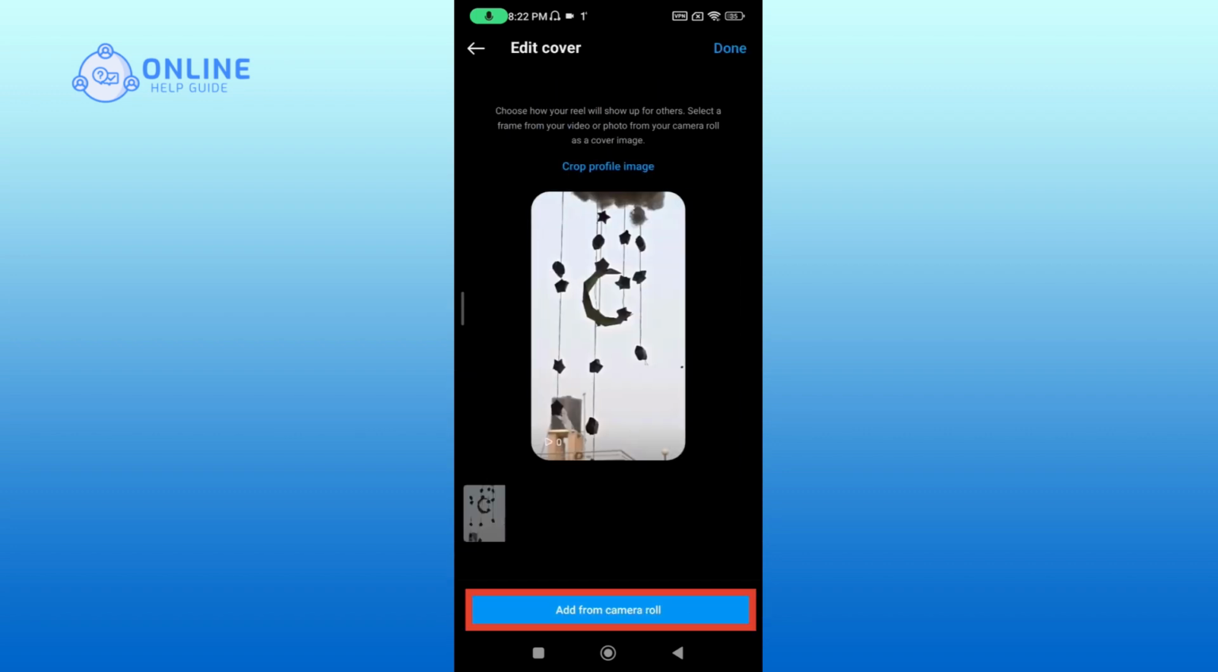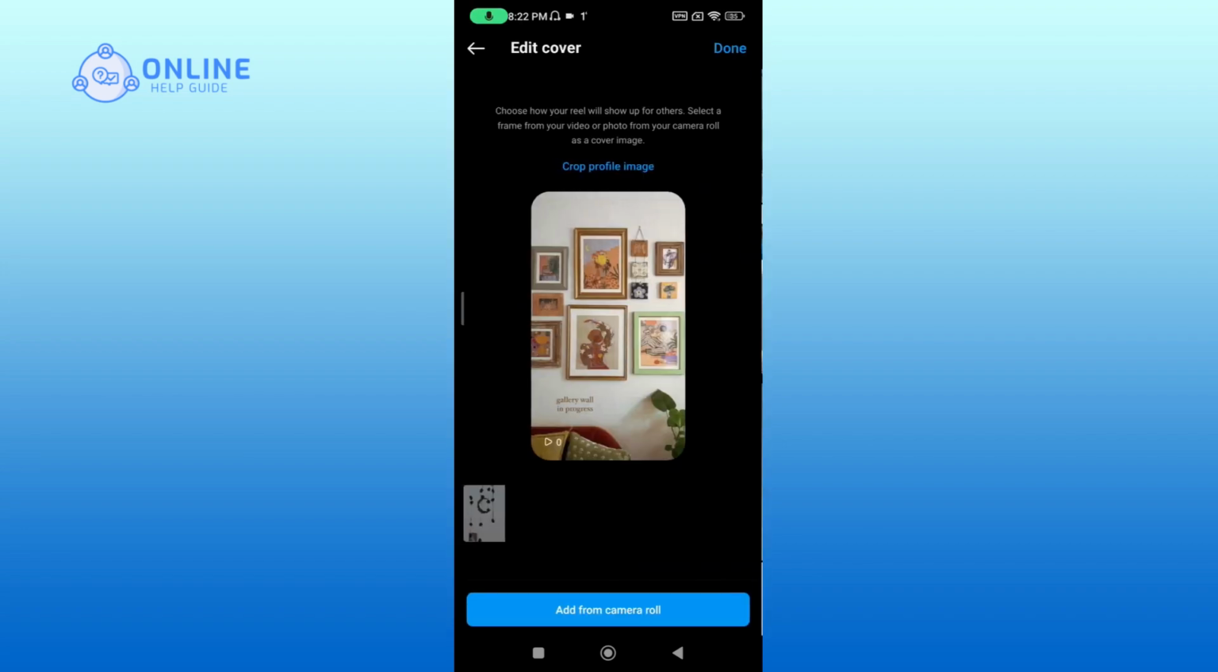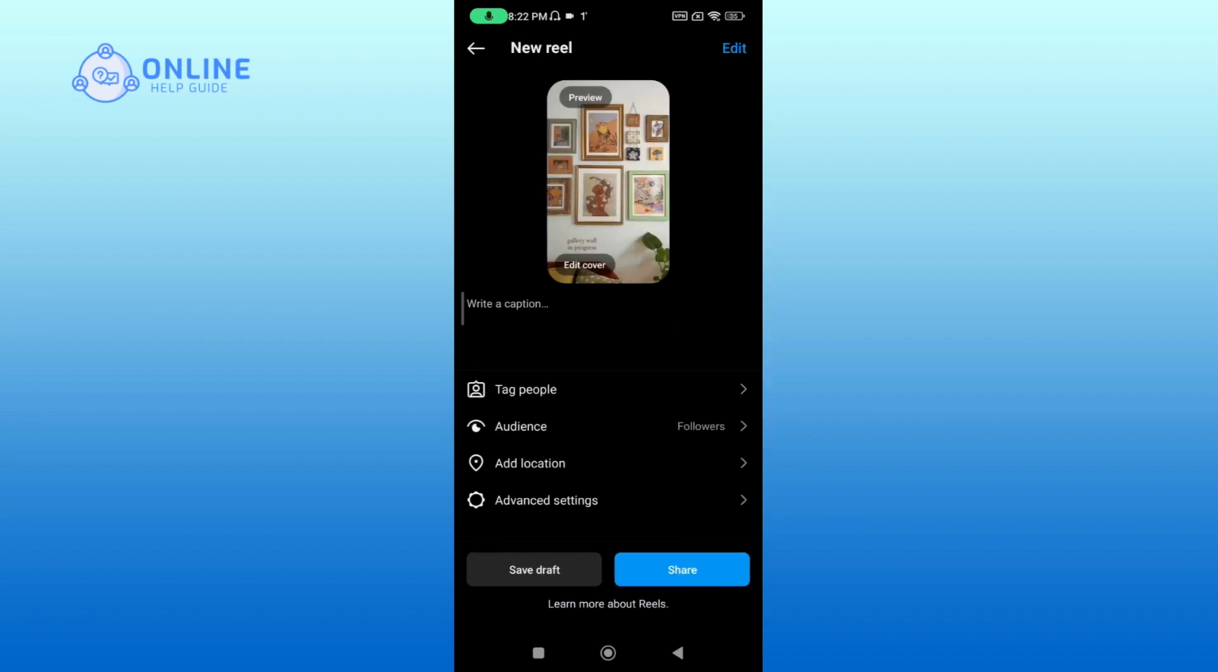Go to Add from Camera Roll. Now select the picture of your liking. Then tap Done at the top right. And that's it.